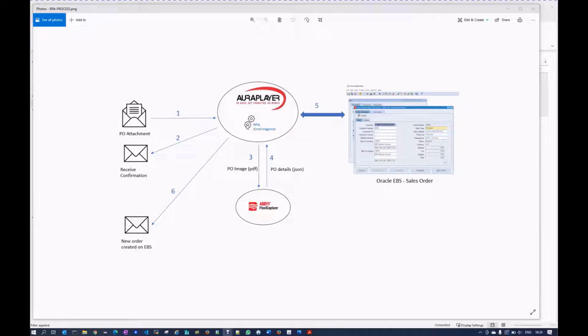Once it is done, we're sending back an email saying that we have processed the purchase order, we have created a sales order out of it, and this is the new sales order number that was created for you. So let's see how it looks when we execute it on the system.